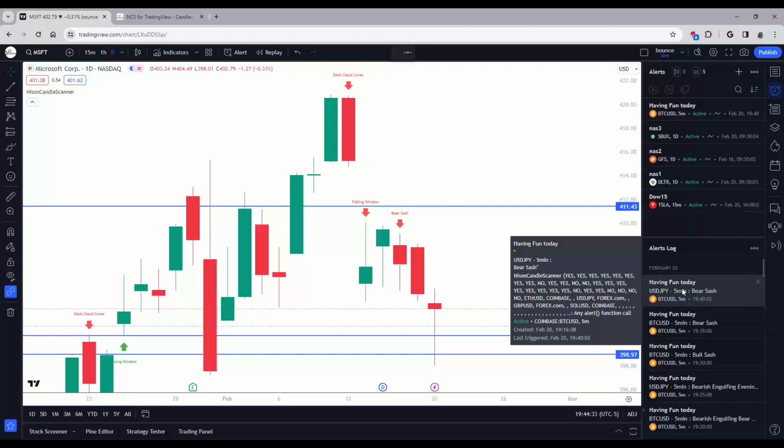Either a bull or a bear sash can follow an uptrend, a downtrend, or a lateral movement. But what is a sash pattern doing? It's telling you who has temporarily gained control. So just by seeing that alert, I might be thinking to myself, well, maybe I should take a look at the dollar yen, right? The bear sash just happened on a 5-minute chart.